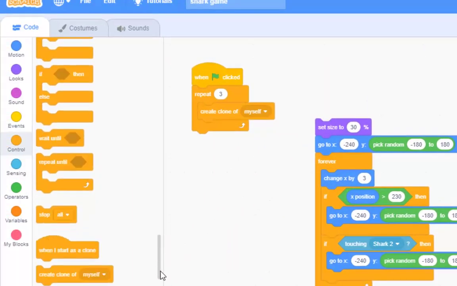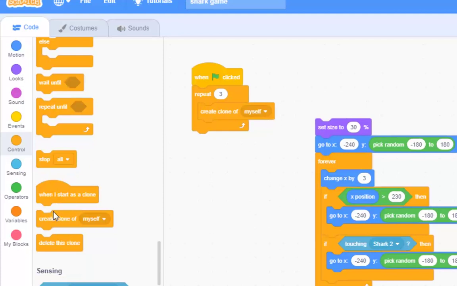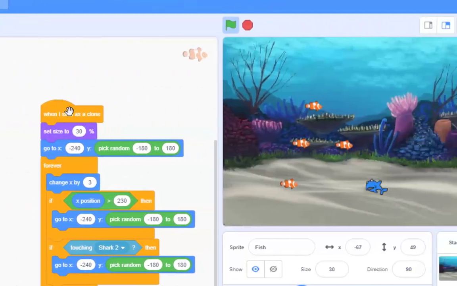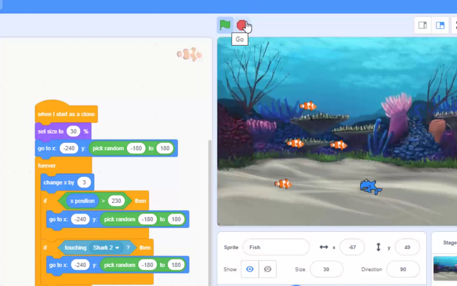So, back down where we were, when I start as clones, the block that I need. And now watch what happens. If I press stop, I press go, 3 cloned fish start swimming across the screen. How cool is that? And the shark eats one, and look, I get another one. And if the shark eats one, that's good. I'm quite happy with that.